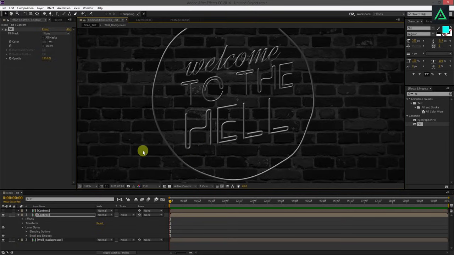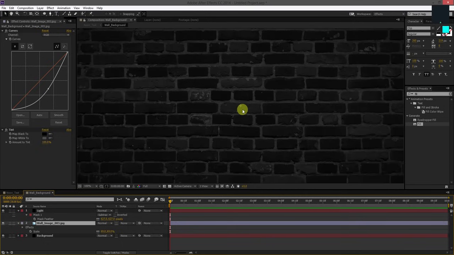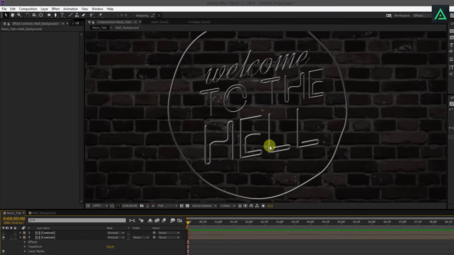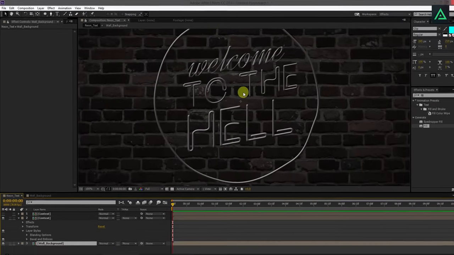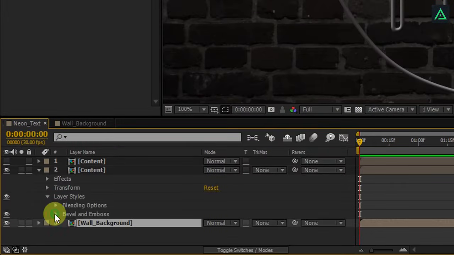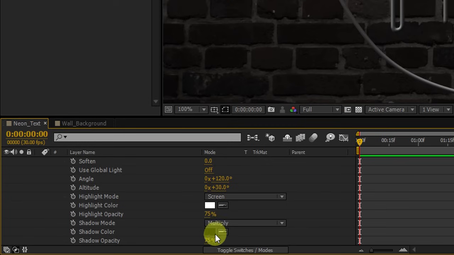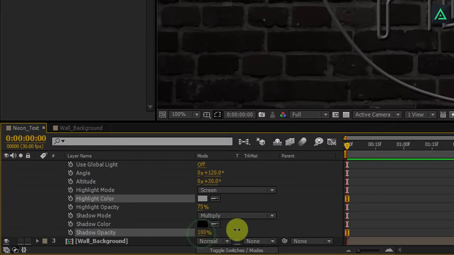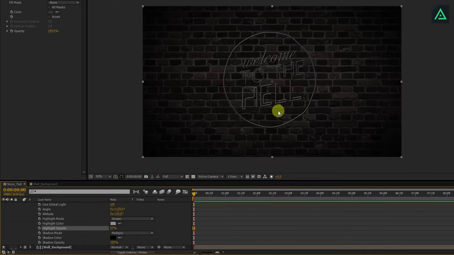My background looks black and white to me. Let's saturate it. Open this comp, and change the amount to tint to something like 95%. We have color in the background now. It's looking too bright to me. Open Bevel and Emboss, go to highlight color and change white to gray, and adjust its opacity. That looks good. But remember, not too dark and not too bright.